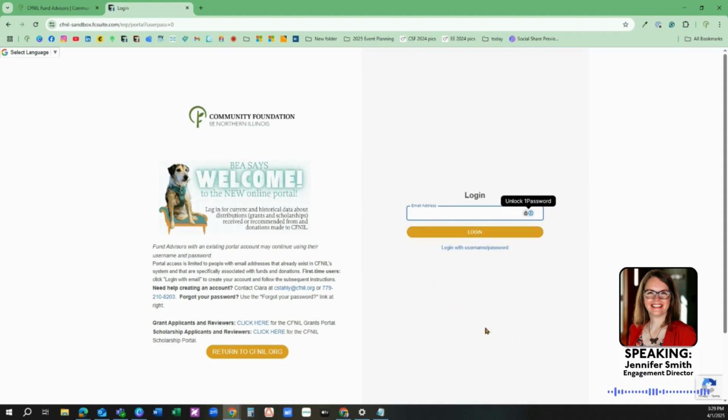The email address must be the primary address associated with the profile in our system for you to receive a PIN and log in. If you believe that you should be able to access the portal and it's just not working for you, you can contact my colleague Sierra. Her email address and phone number are right here on the left side of the screen. Hopefully it will work for you and you'll get that PIN and you'll be able to log in.